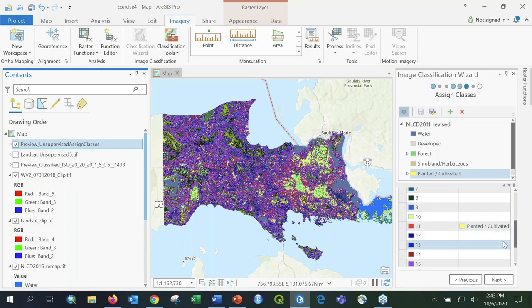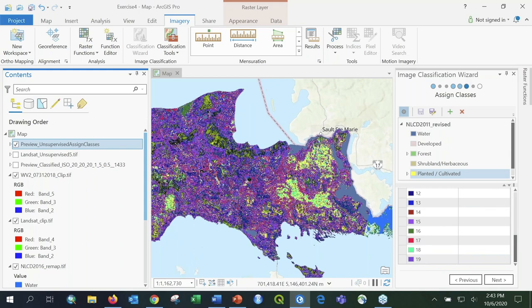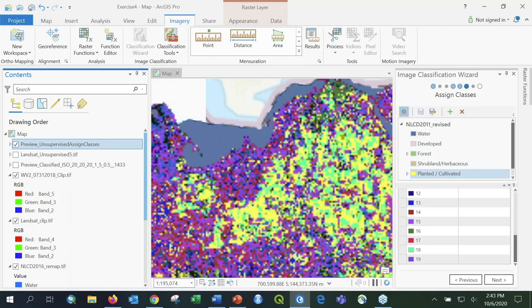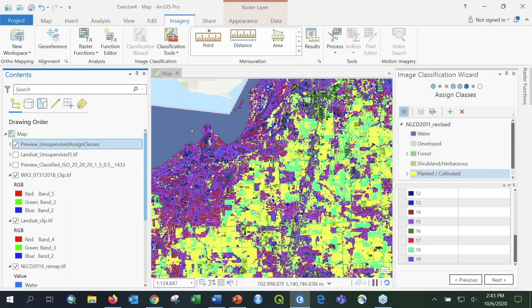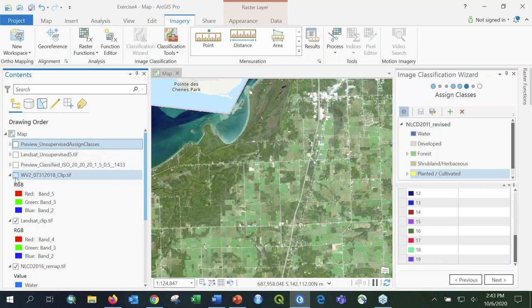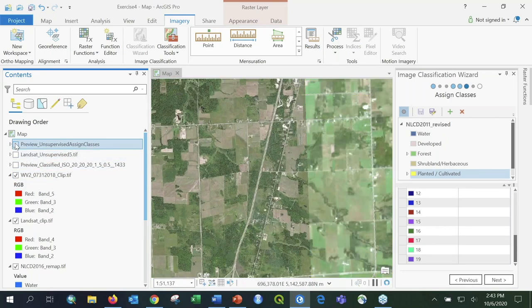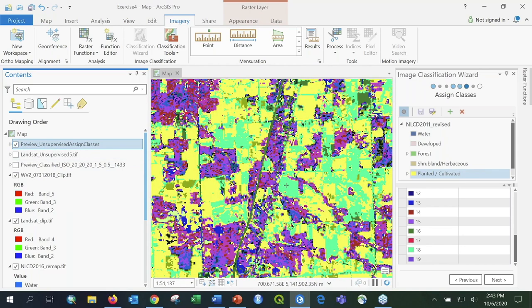Also, for the other class that I've investigated, we can take a look and zoom into this region as well. It looks like class 18 is also part of this planted cultivated class. Again, if we turn this off and look at the WorldView 2 as well as the Landsat imagery, and zoom in a little closer here, we can see that this teal color is also agriculture. So we'll do the same thing here. Again, just click on this area since we have the planted cultivated selected.